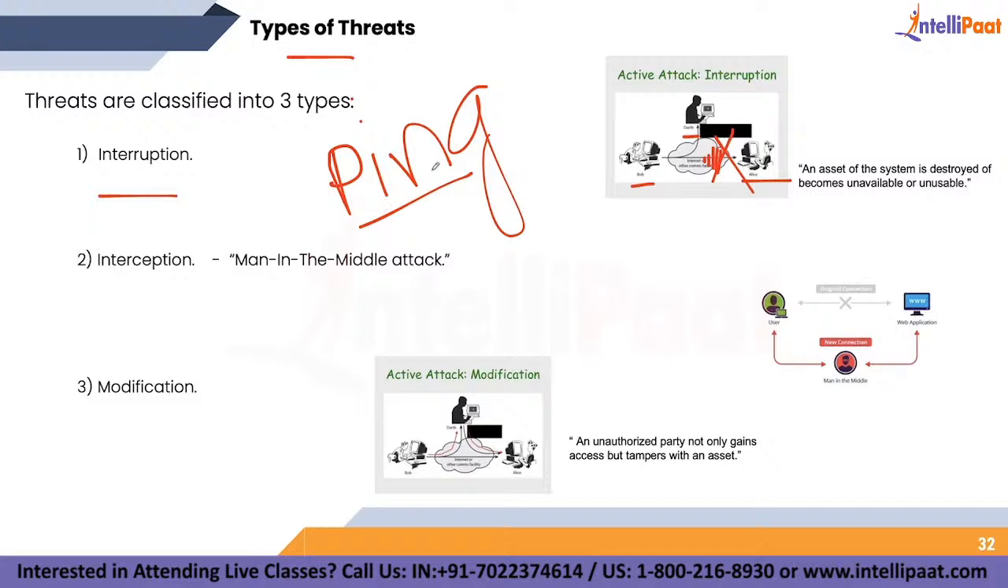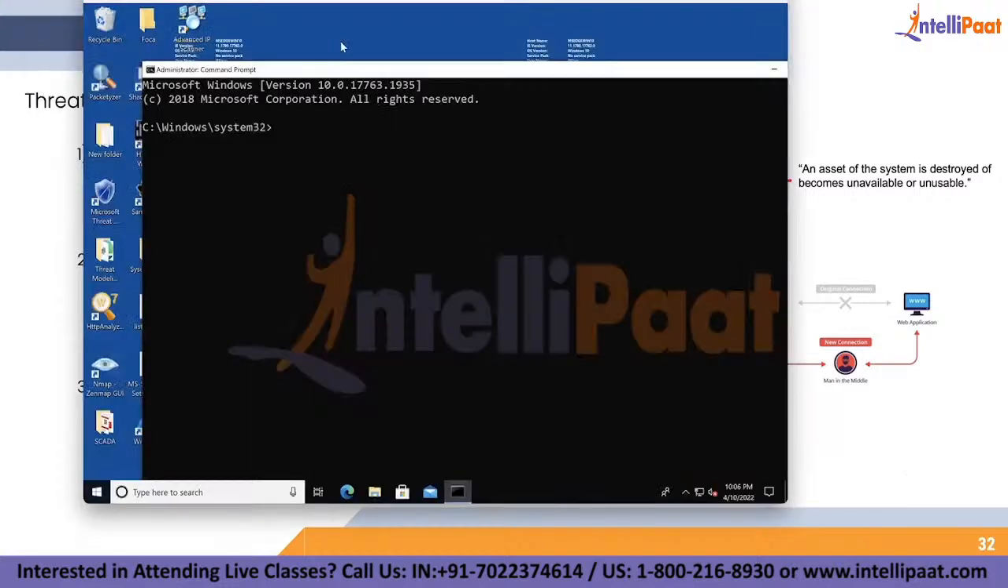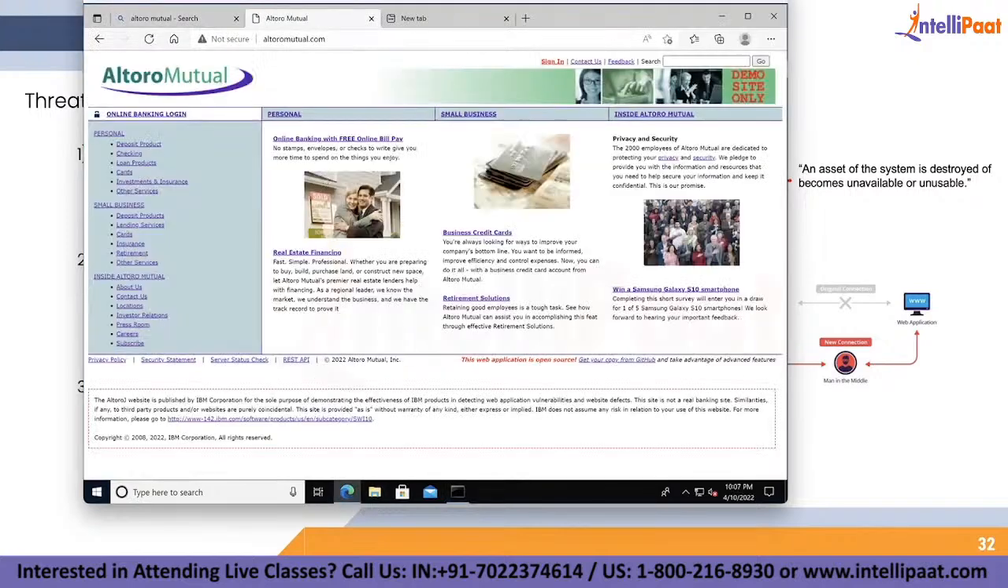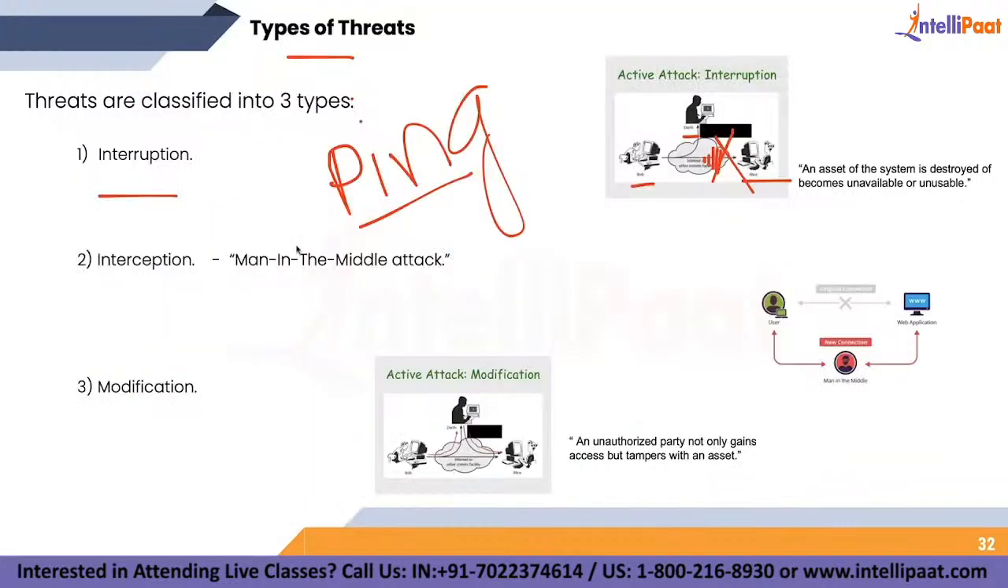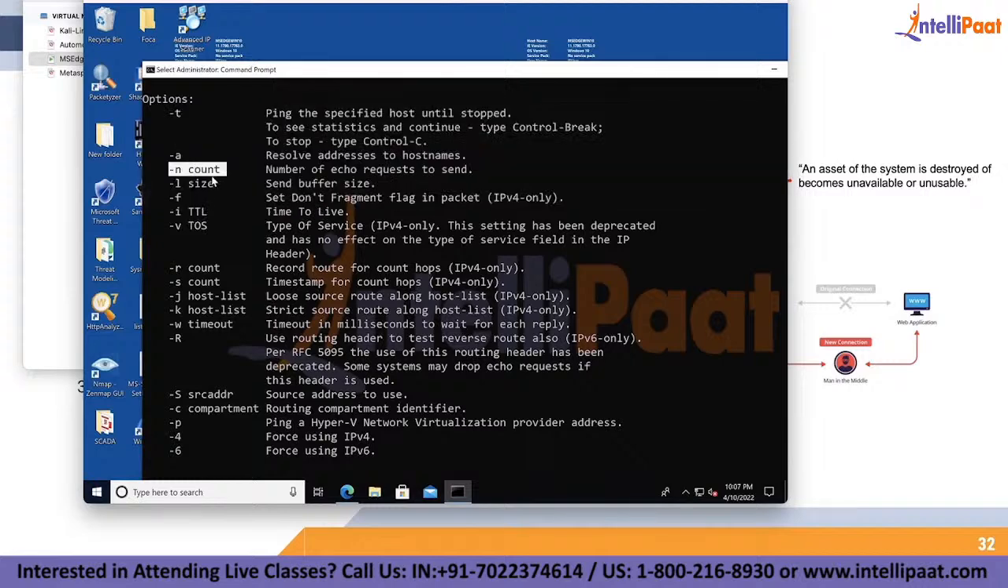So how does this ping work in terms of launching an interruption attack? Do you see my Windows machine coming up, the virtual machine? There is a website called altoromutual.com. It's a banking server website, which is actually a test site. These are the options of ping, out of which N stands for count and L stands for the size. So I'll try to use this.